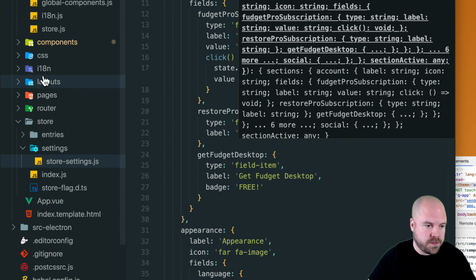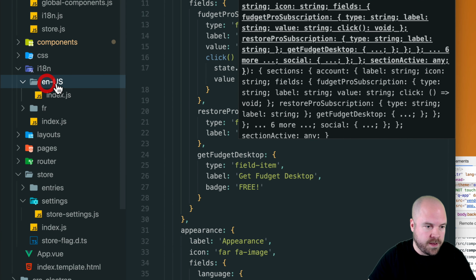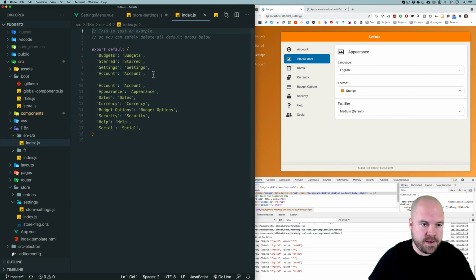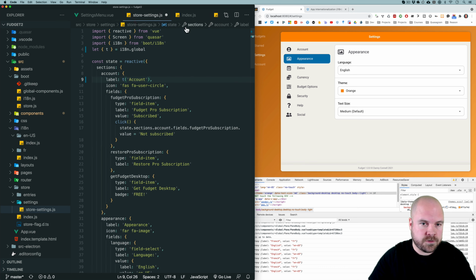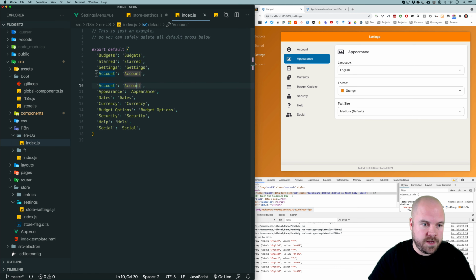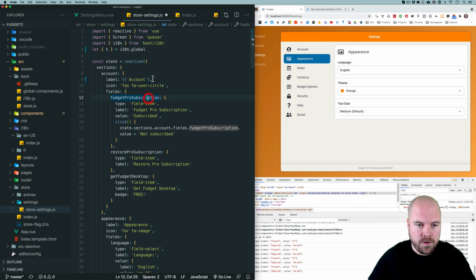So if I jump to the i18n folder, en-US, and this index.js, what I've done here is just grab this field here with the property name account. And this does work. However, when you change language, it doesn't update all of these fields in your state. So what I'm doing instead, to ensure that all of this text that comes from this state can be translated in the view, is I'm sending this label value to the view.